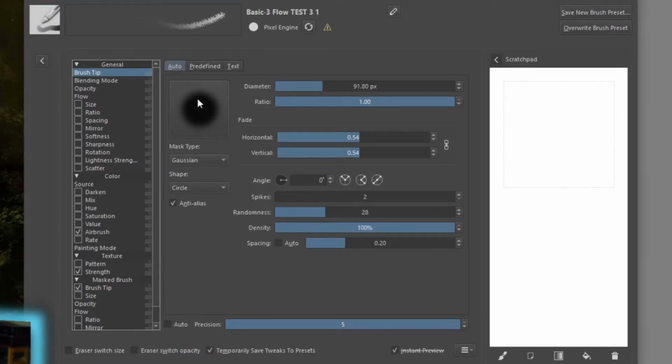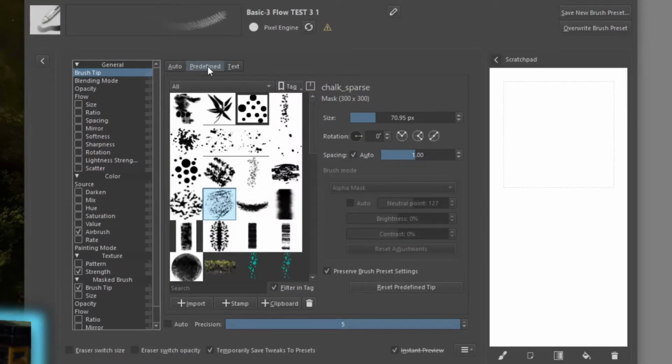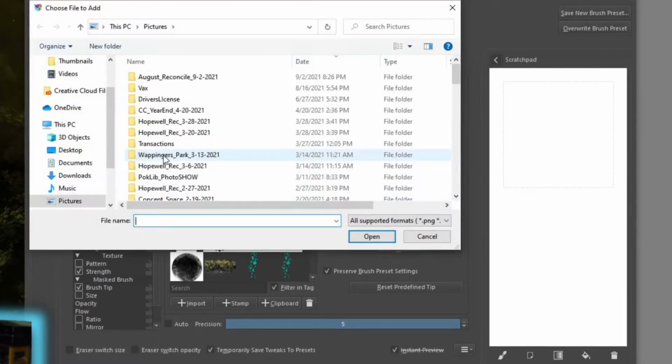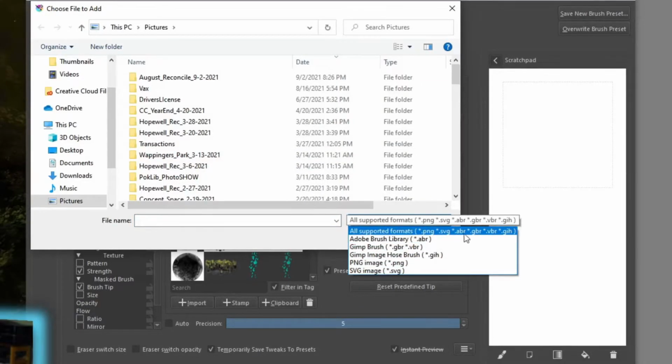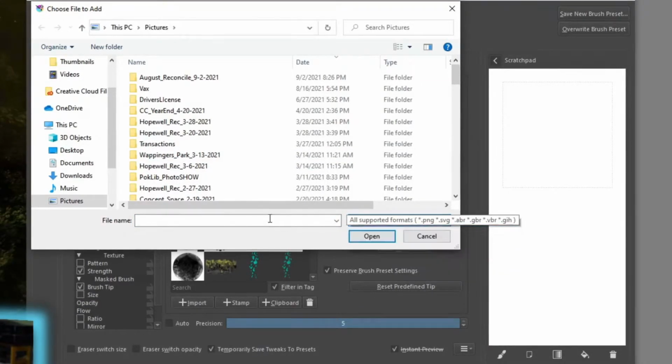Moving back, again, we've been working on the auto tab. You have another choice here where you could go with some predefined settings. These are cool because you can actually import your own custom-made tip. If you're familiar with GIMP, you're very familiar with this concept of how you use an image file and make it a brush tip. Same idea, it supports PNG and a couple different vector types.